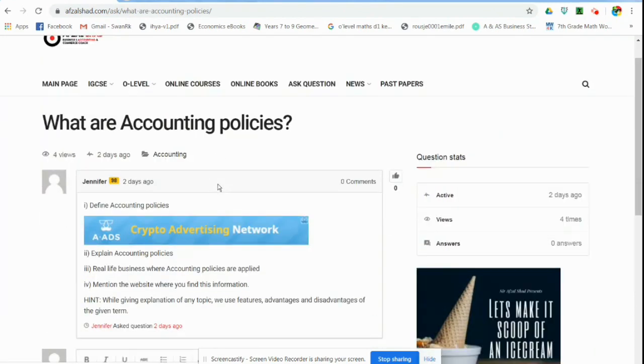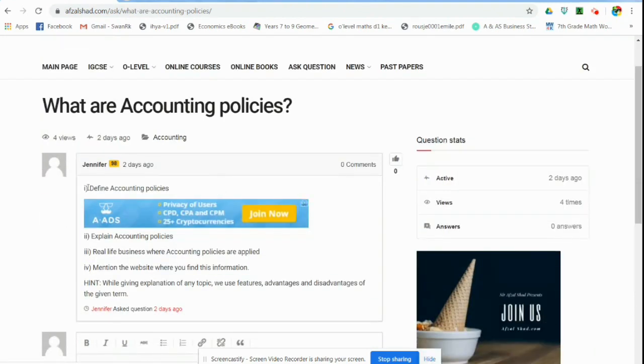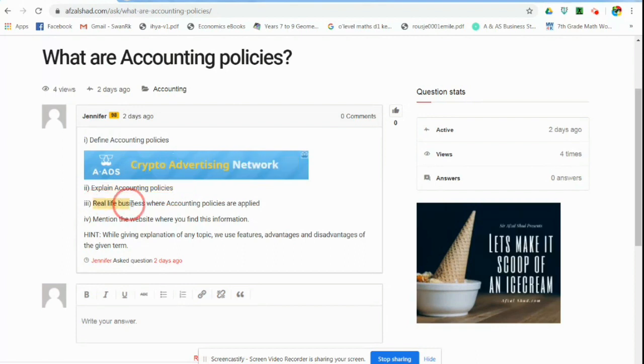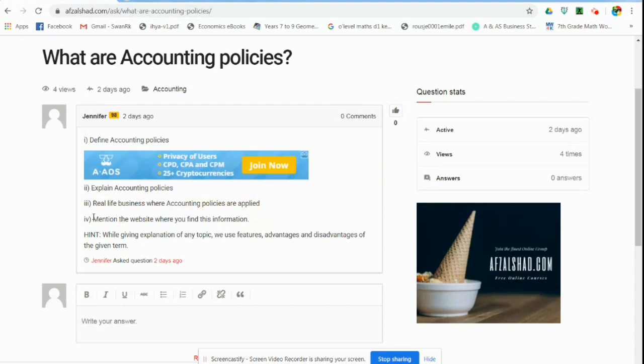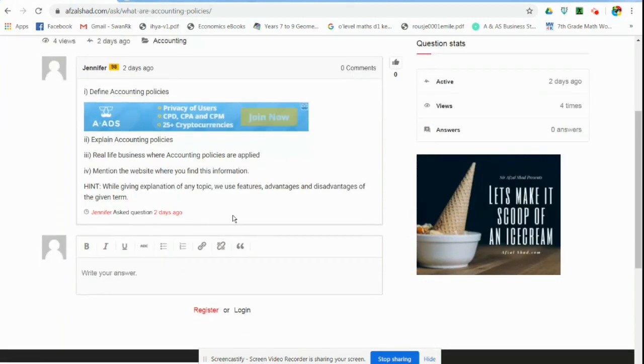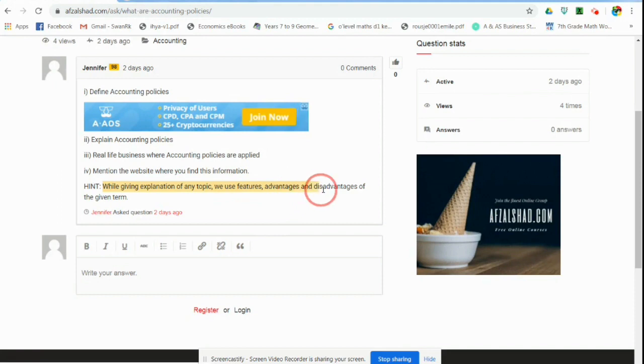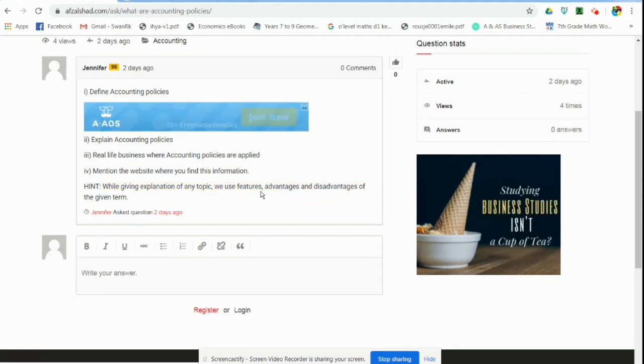So you'll see the complete question over there. Define accounting policies, then ignore this advertisement, explain accounting policies, and then give the real life businesses where accounting policies are applied, and then mention the website where you find this information. So this is basically the exact question, and in the hint I said that while giving an explanation of any topic, use features, advantages and disadvantages of the given term.